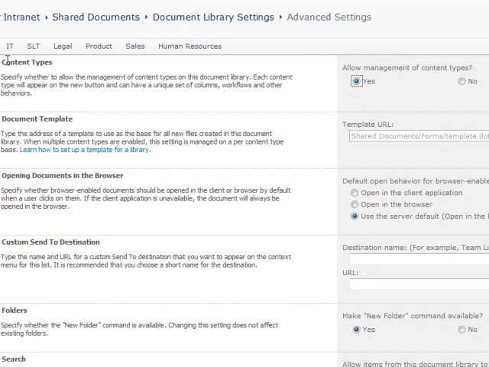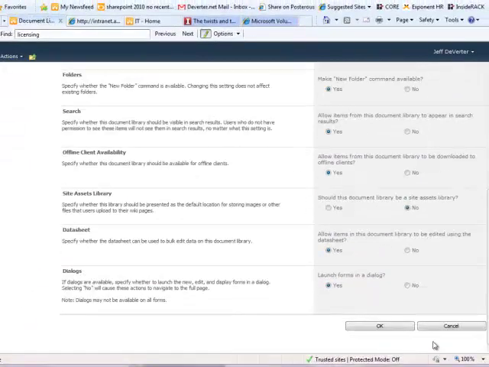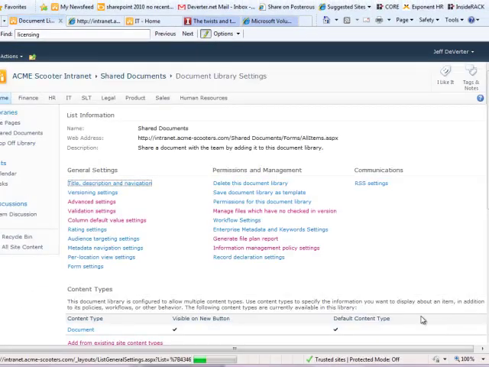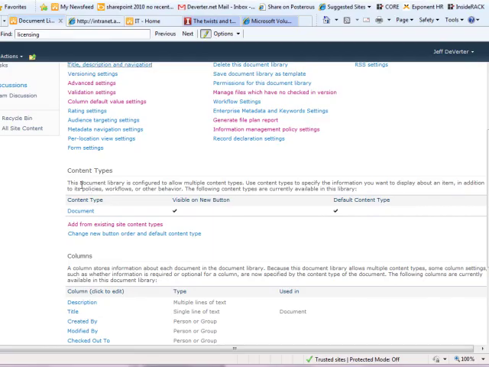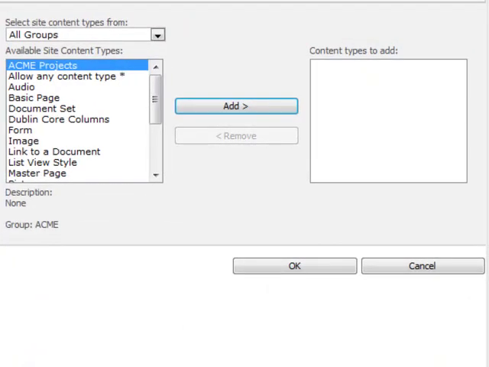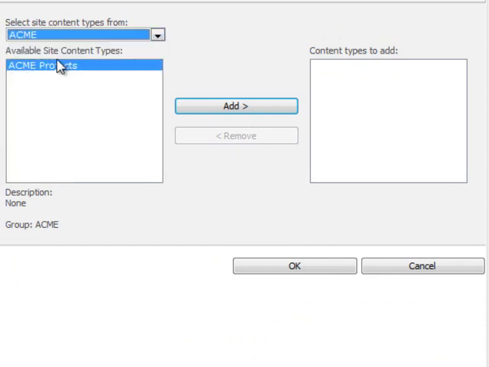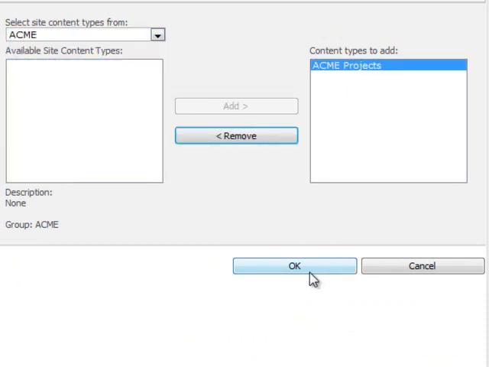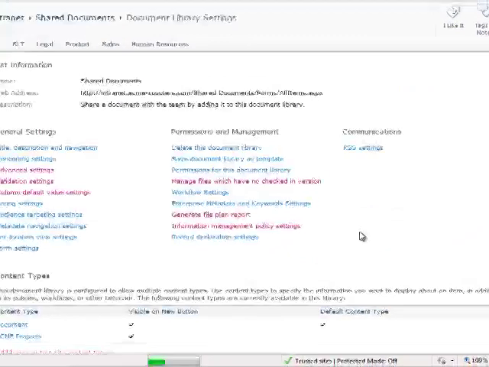And it's the first entry under content types, and that is, do you want to allow the management of content types? I've already done that. So I'm just going to come down here and click Cancel. That takes us back to the screen we were on, and the first area underneath the general settings is content types. And let's add from existing content types. I'll choose my Acme group, and there's my Acme projects. I click OK, and it's now officially been added.